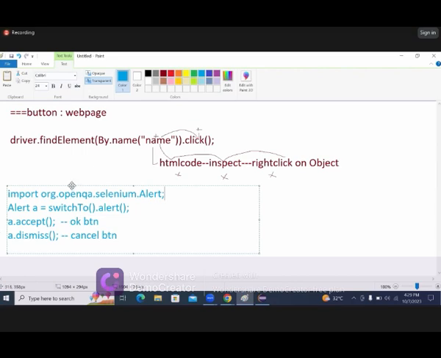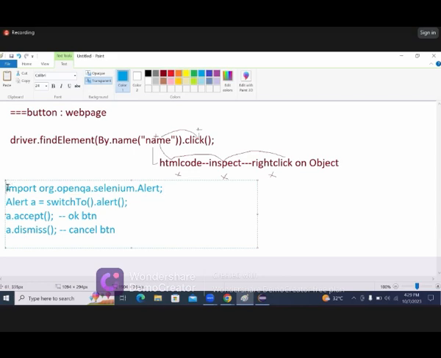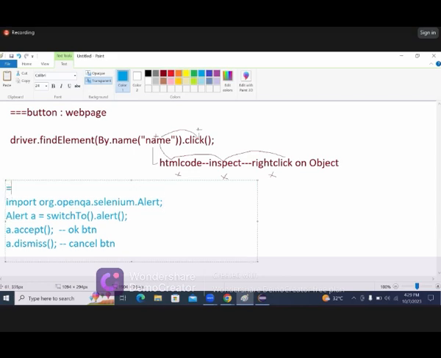Whenever you want to handle alerts, you need to utilize this particular syntax. So we got method names: one is the accept method and then the dismiss method. Accept method is to click on the OK button and dismiss method is to click on the Cancel button.